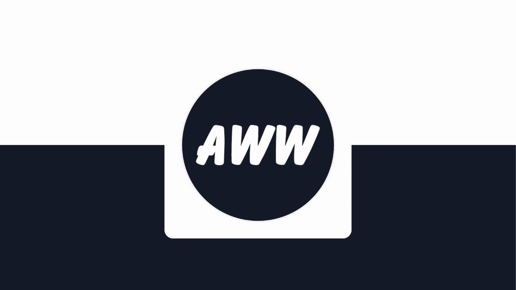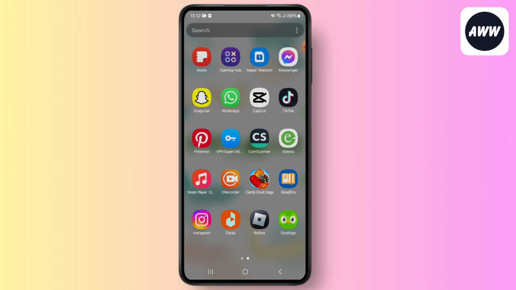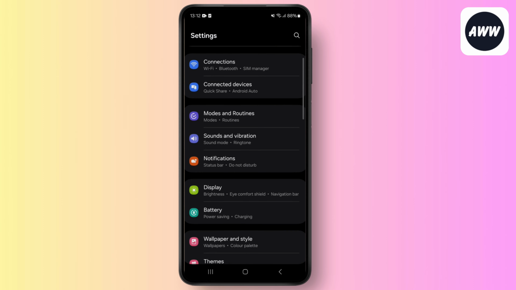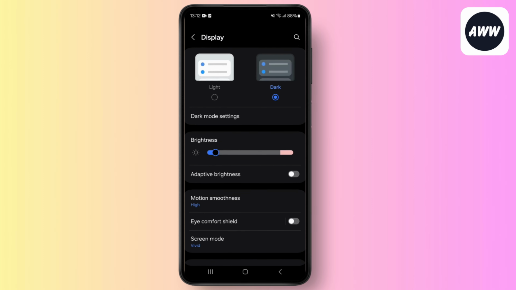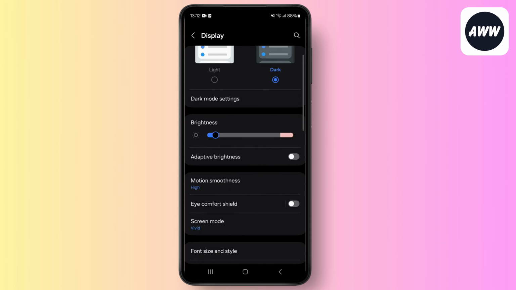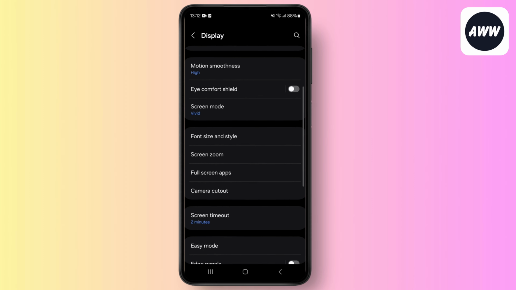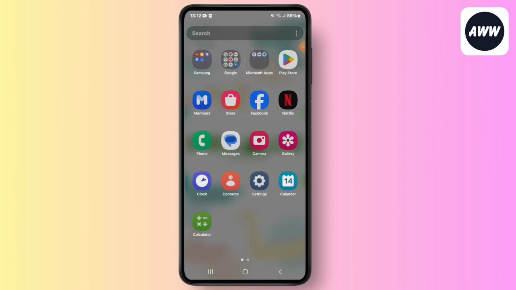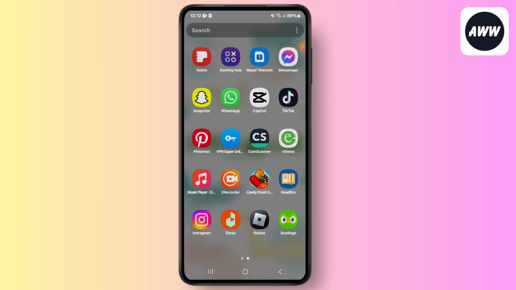Then let's get started. So, first of all, open the settings, scroll down and click on display. Again, scroll down and click on font size and style and enable bold font. By doing this, you've successfully enabled your bold font.